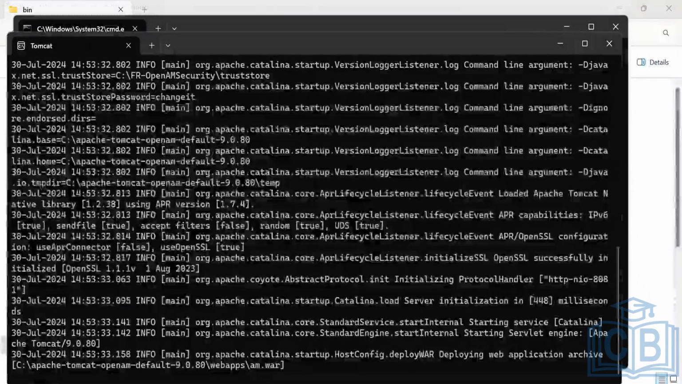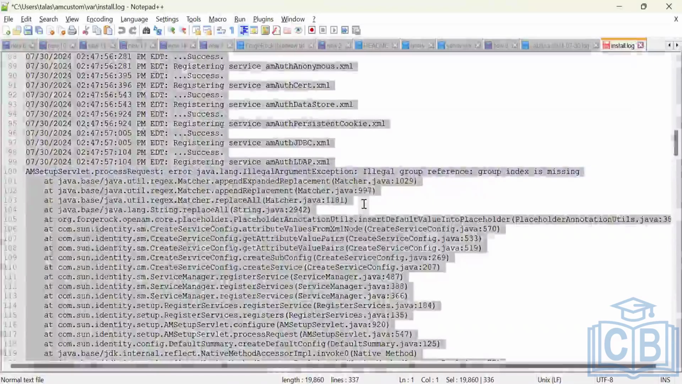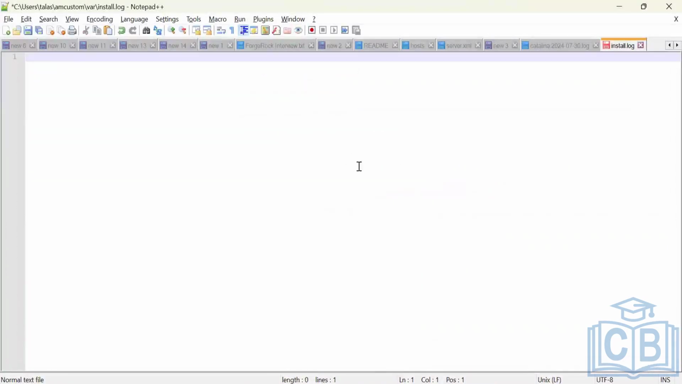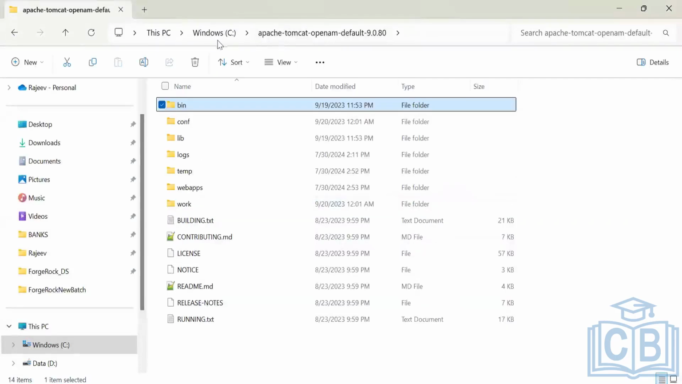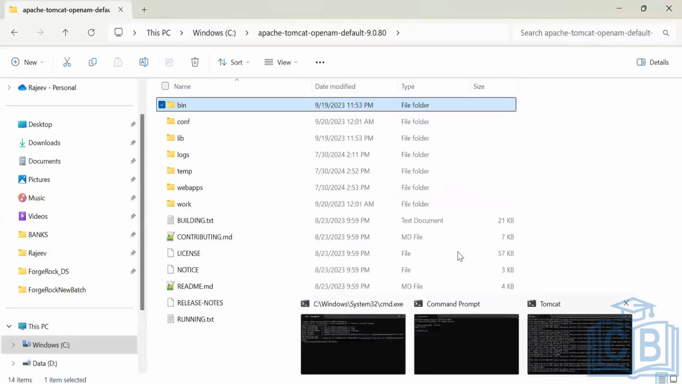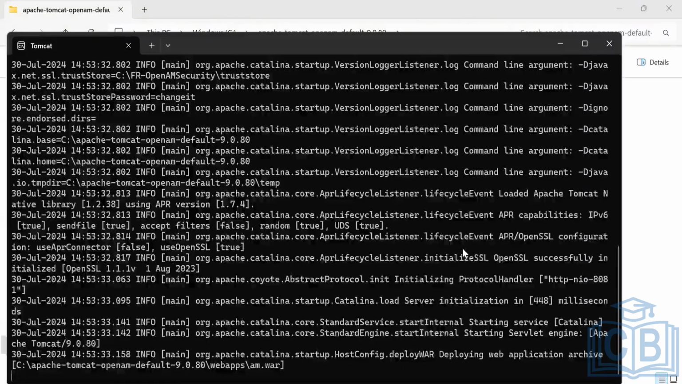Go to the same folder once. Yeah, OpenDS. Sure. But I'm deploying the same AM WAR file. Give me one minute, we'll see. Okay. Just give me a minute. That should take it up.